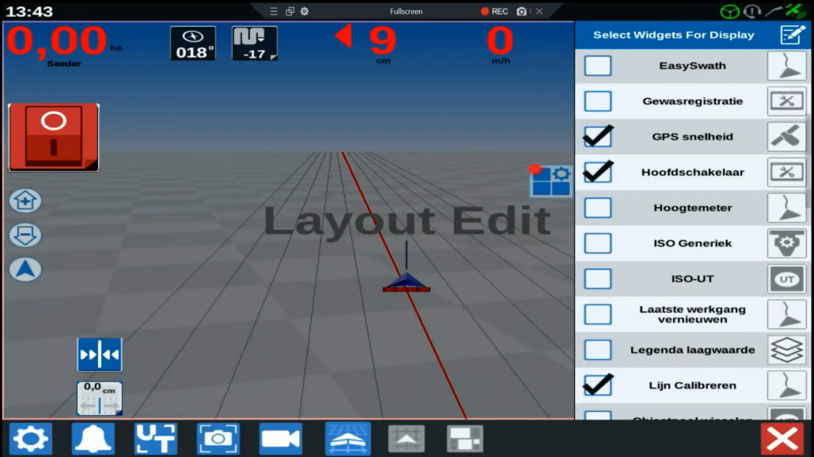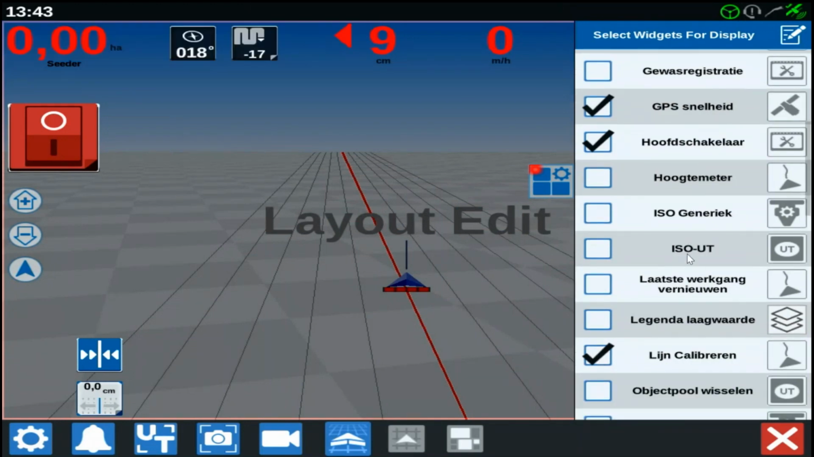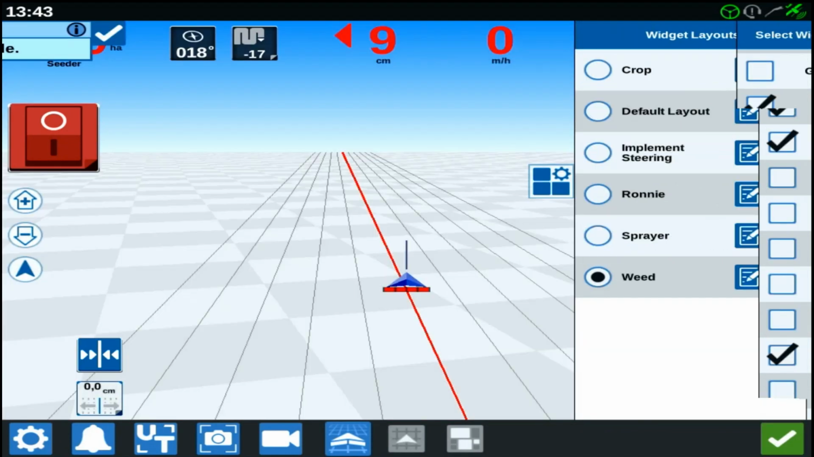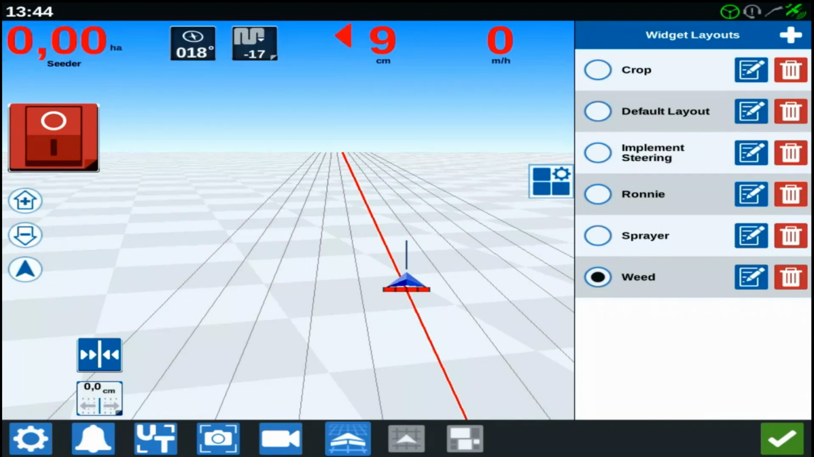And now I can add different widgets, as you can see. So there's a lot possible with the widgets, and you can change it to whatever you like. There are a lot of widgets, and I won't discuss all of them, but there are a couple of widgets that I would like to discuss right now.